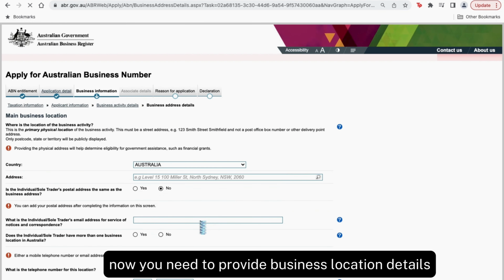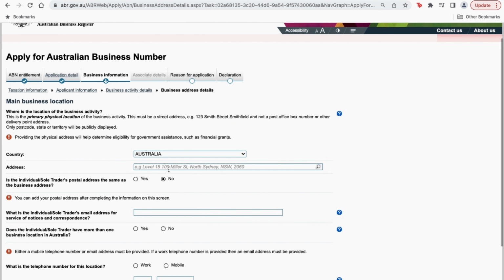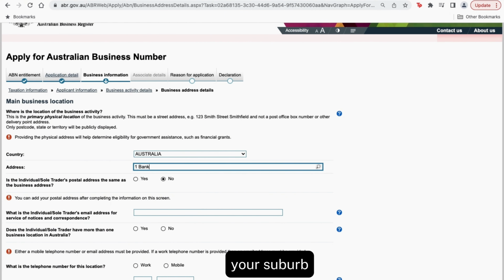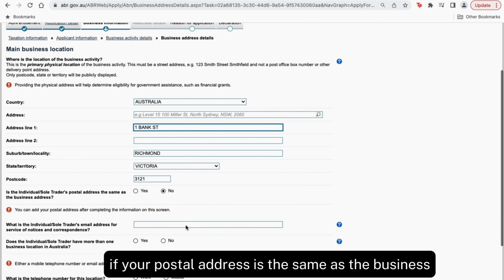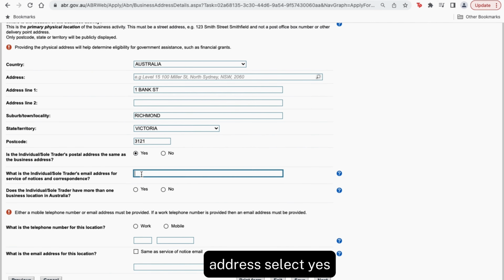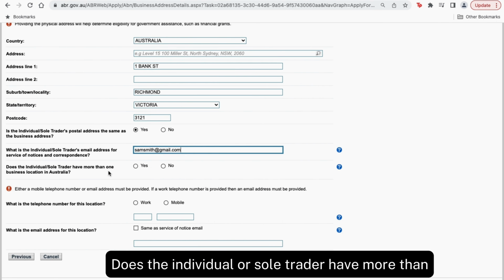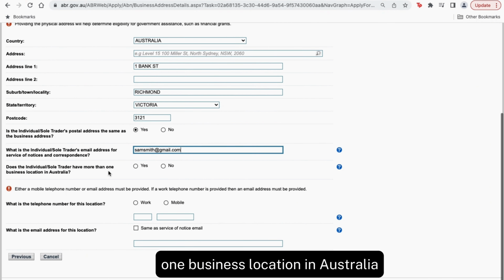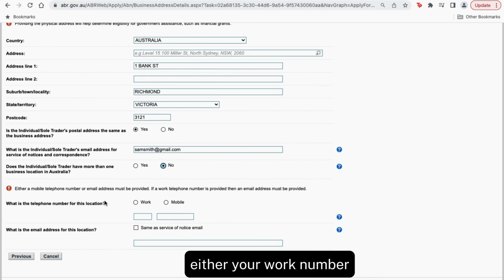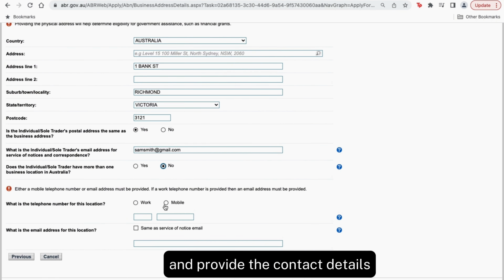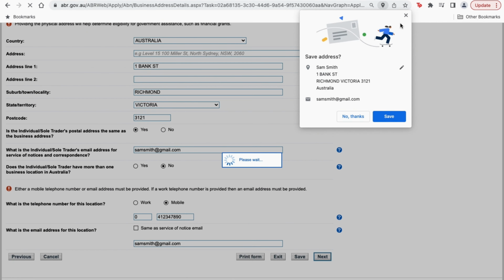Now you need to provide business location details. Country, which will be Australia. Provide your street address, your suburb, your state and the postcode. If your postal address is the same as the business address, select yes and provide your email address. The next one is, does the individual or sole trader have more than one business location in Australia? Select no for this. Now you have to select either your work number or mobile number and provide the contact details in the box below. Enter your email and click next.